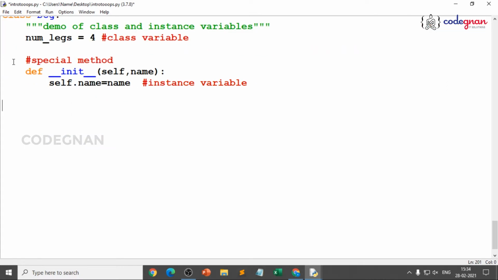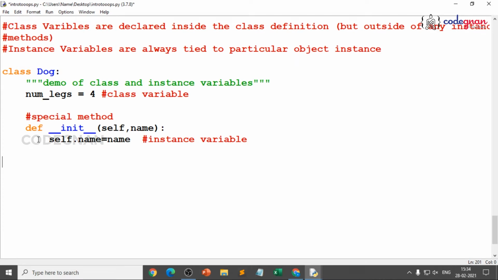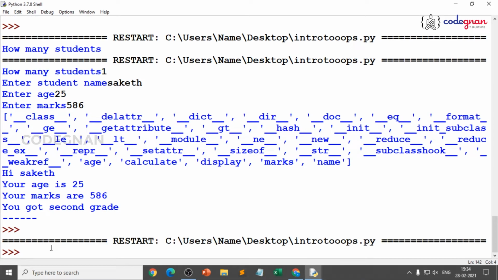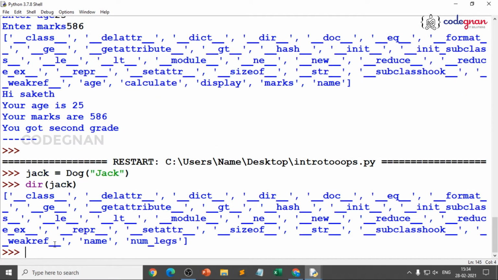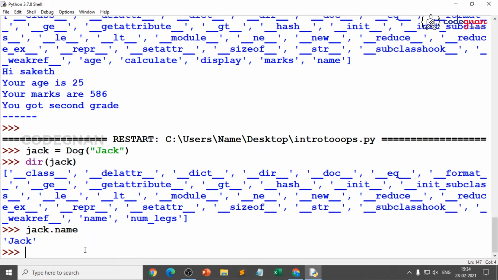Fine. So now that you know how to initialize the object, just go for it. I'll save this and I'll execute. First I'll give my dog name as Jack. So the object is jack, Dog of, it expects obviously a name. My dog name is Jack. Now when you ask dir of jack, obviously it will show you whatever we have declared in it: the number of legs and name. Let's prove it. When I give jack.name, it should give you obviously Jack, the name itself, and jack.number of legs, how many legs we have defined.